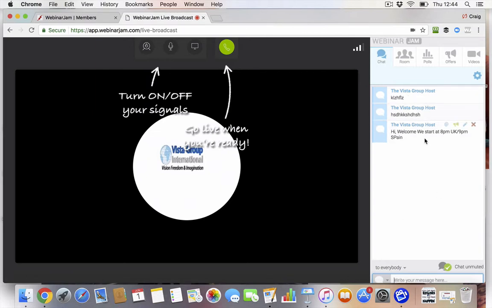Or at some point when it starts filling up, you can just come and click on the microphone and just say, hi everyone, really pleased that you're joining this evening. We start in 10 minutes. Please, just prompt anybody you know that you want to log on this evening with the login details, how they enter the room, etc. And I look forward to speaking to you at 8 p.m. UK time, 9 p.m. Spain time. And then just come off.